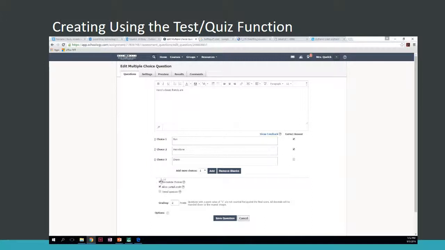Okay. You can also randomize the choices, and you can allow partial credit. So when you have more than one answer, as long as they get one of these, so if it were worth 2 points and they answered Ron, they could at least get 1 point for answering that partially correct.